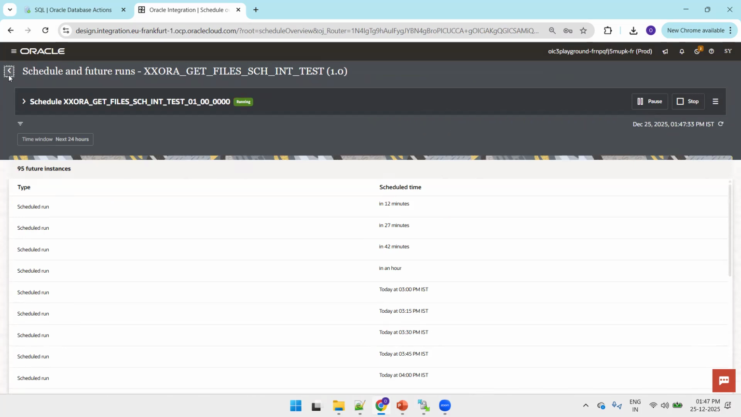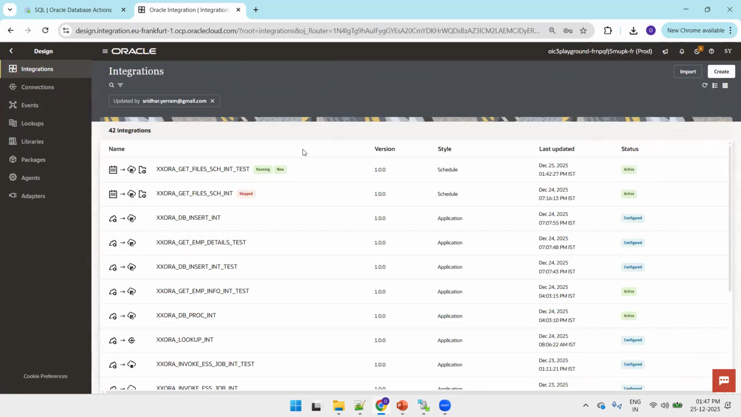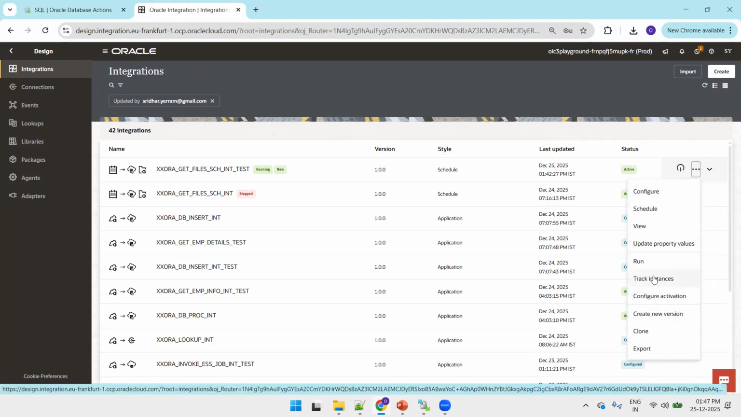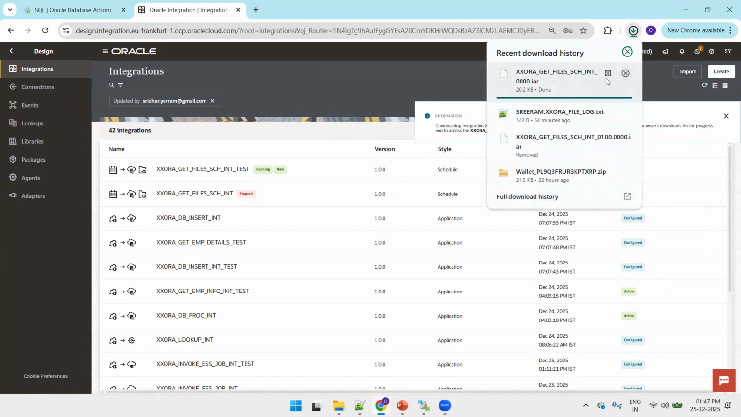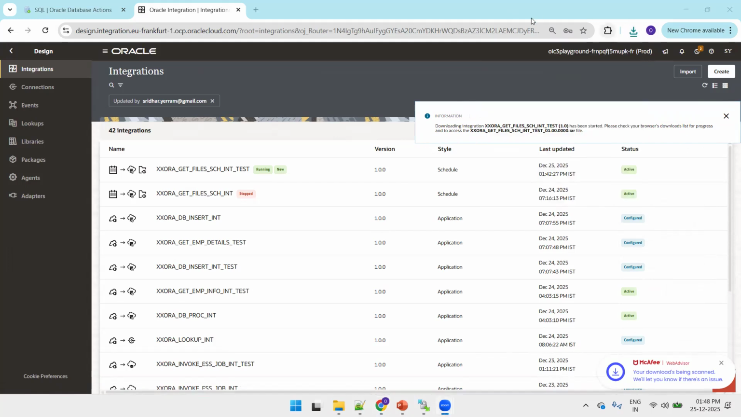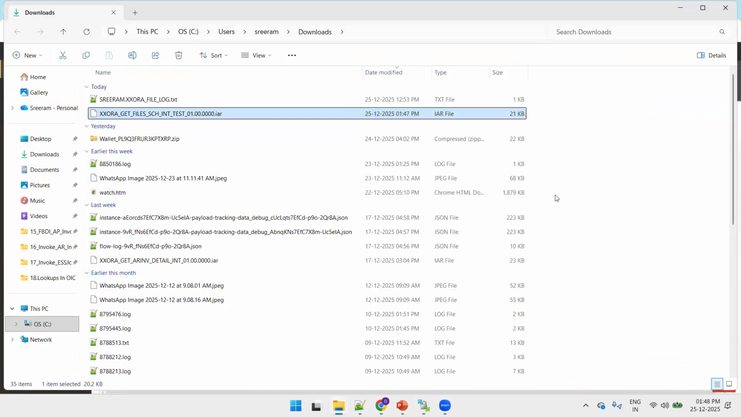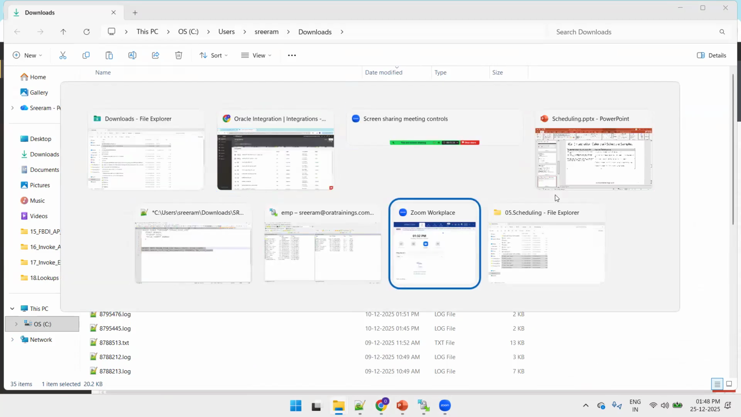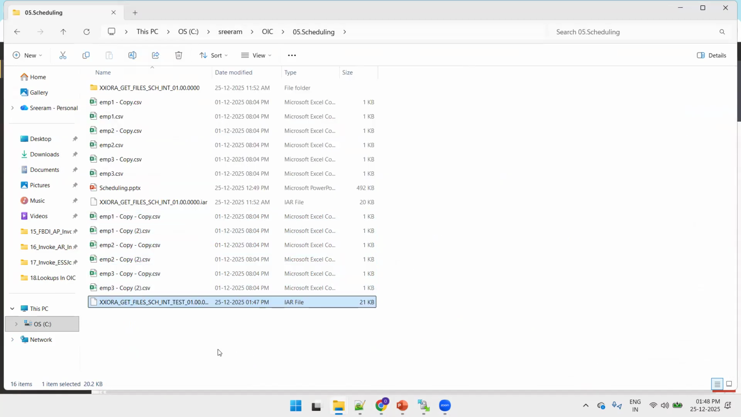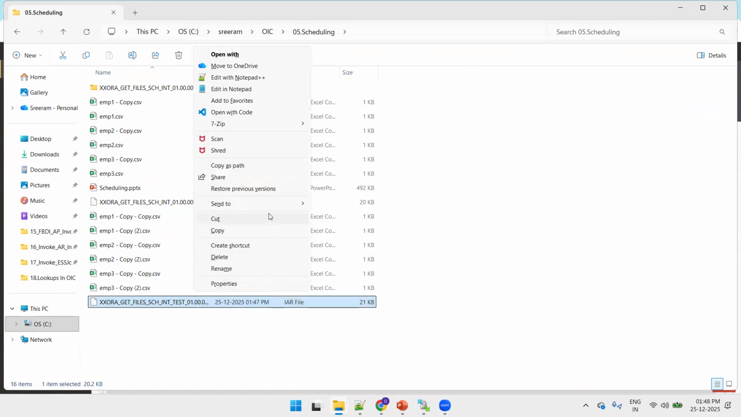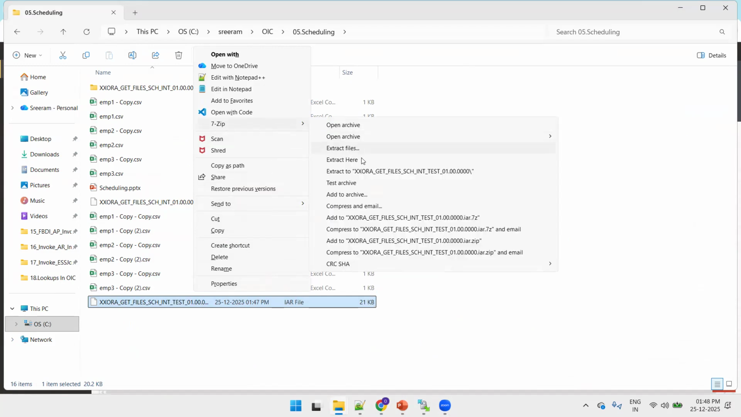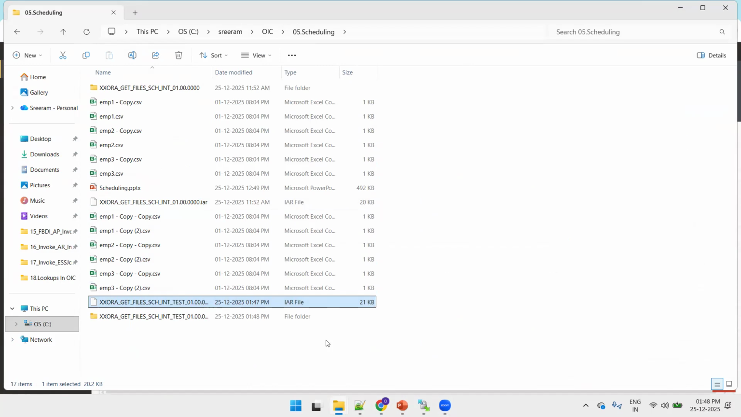Now coming to the next one, let us say I have defined my schedule in one instance and I want to consider the same schedule for the other instance. If you observe here, I'll just click on export. This will generate our IAR file. So this is our latest IAR file. Right click here, show more options. It is nothing but an archive, so you can just use 7-zip and extract to a folder.